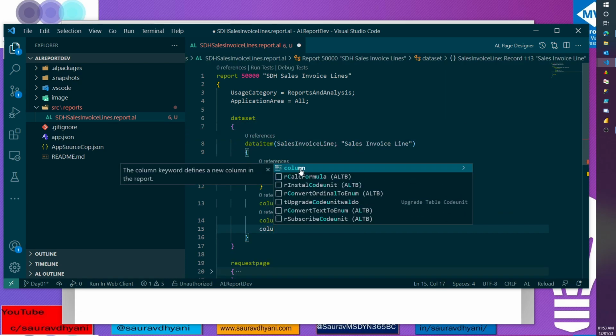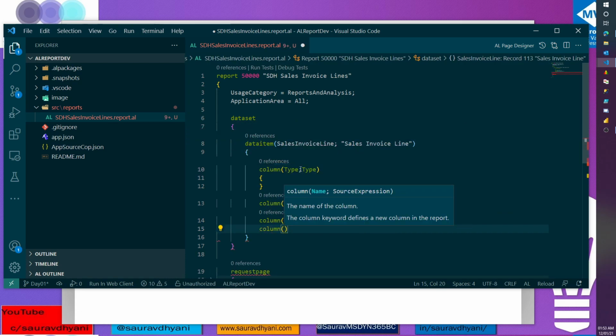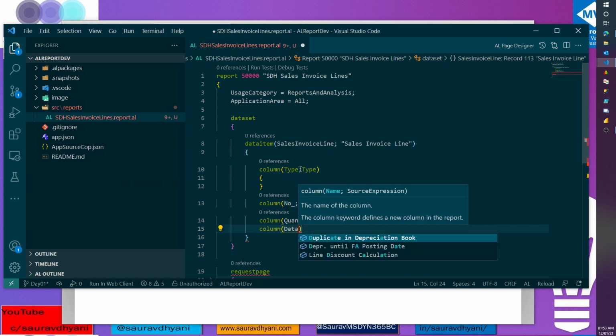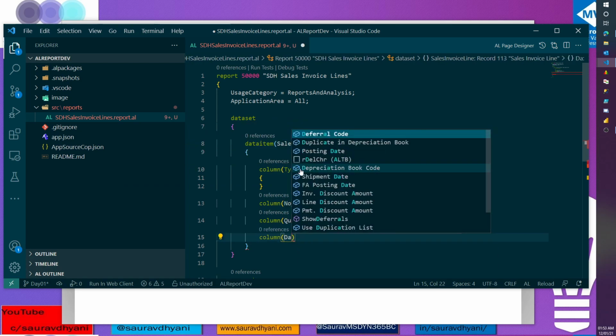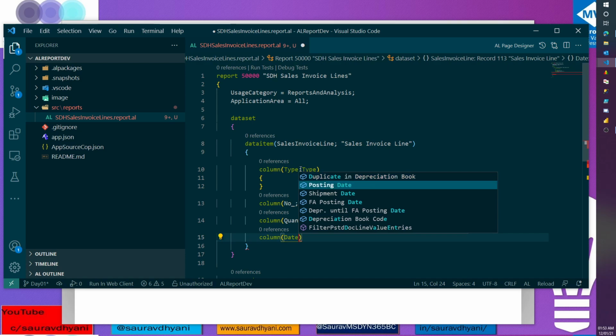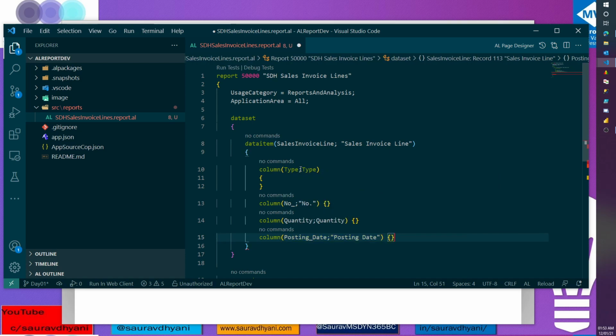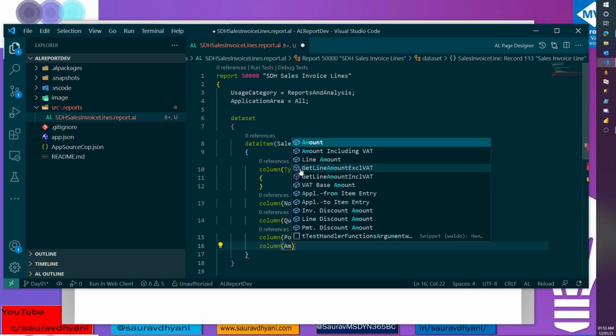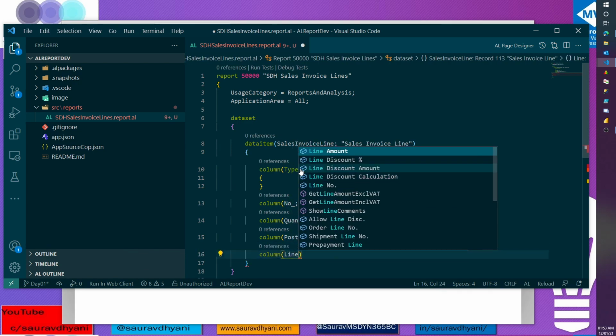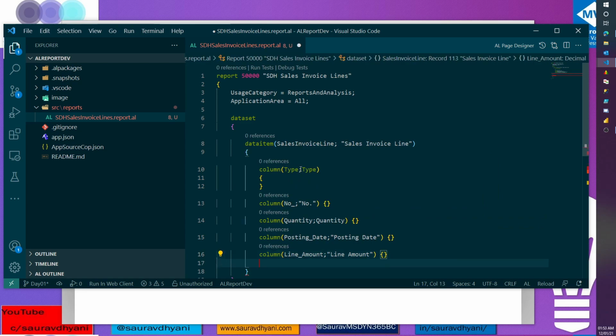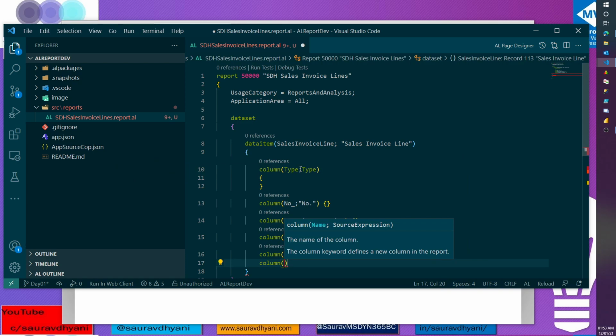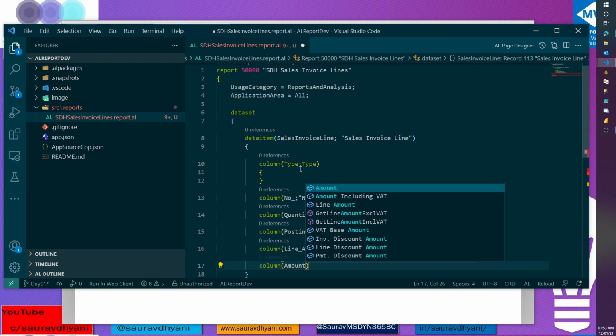Let's add a date field because I just want to cover one more thing. So let's look for dates. Okay. Posting date. Okay. And let's pick some amount columns. Amount or line amount. Line amount. Okay. And then also let's pick one more column. Just amount, I guess that'll be sufficient.